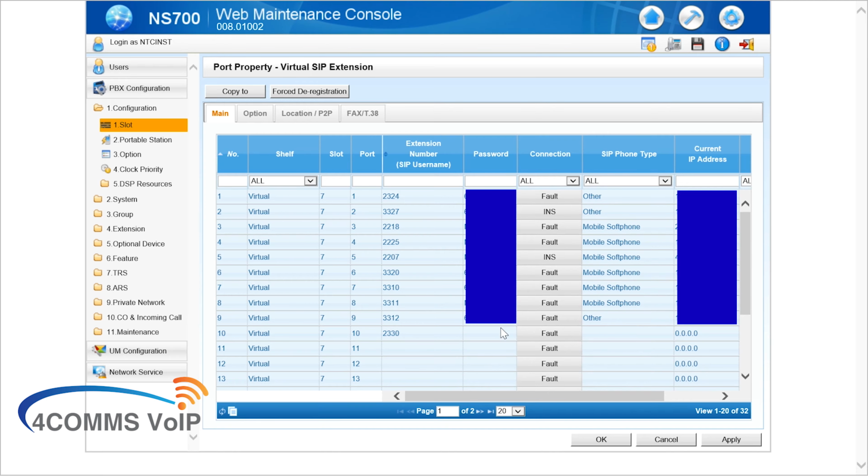So once that loads, you'll see all the extensions that are already configured. So on here you'll see that the ones that say other, they're the third-party SIP extensions. The others say mobile soft phone, so they're not counted as out of the 7. So we'll just use this spare one.